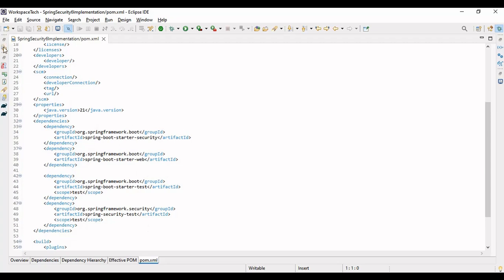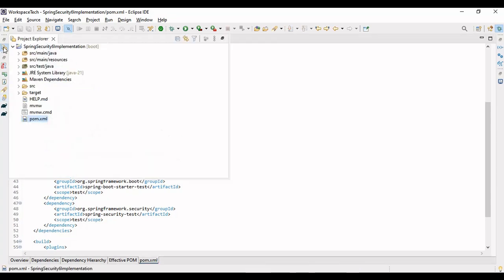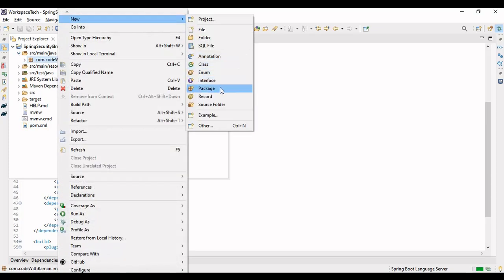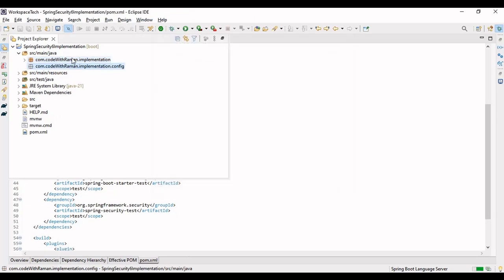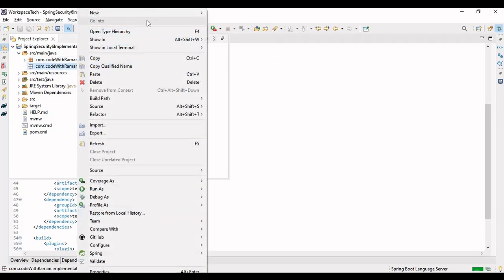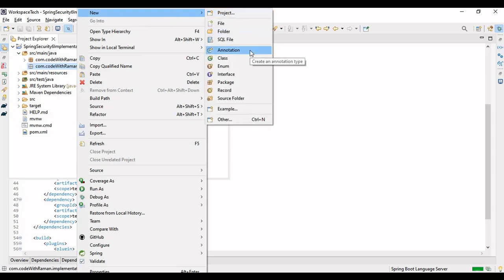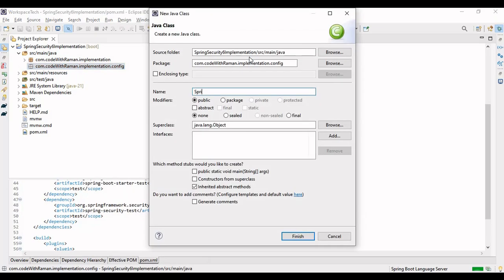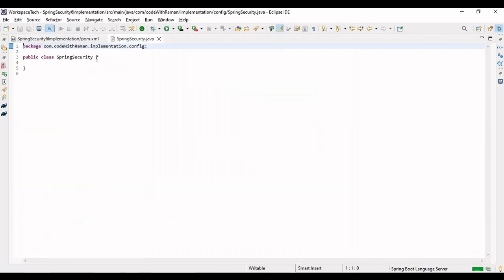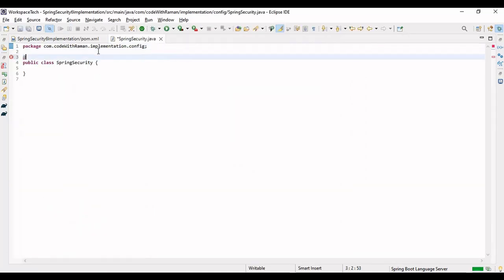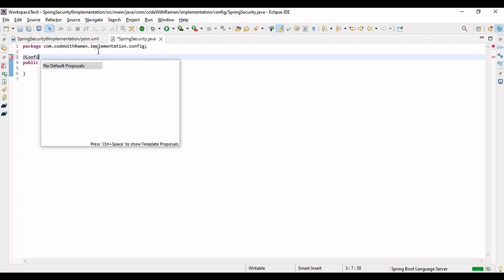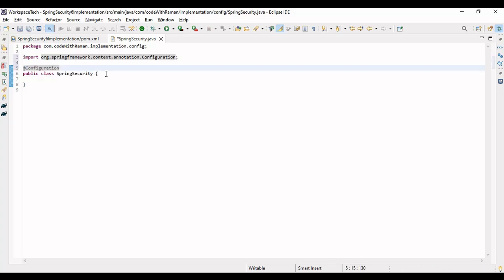So let's go into the package structure and create the security config class first. Let me go to Java and first create a package, that is the config package. Now in this config package, I have to create a Spring Security class. First of all, we have to mark this as a configuration, so we'll say @configuration. We are marking this as @configuration to tell Spring that this is a bean that it has to take care of.